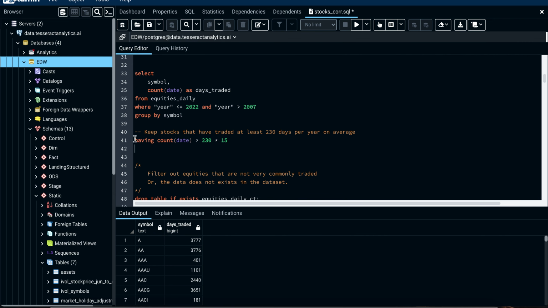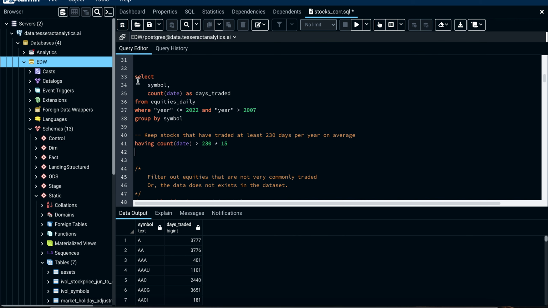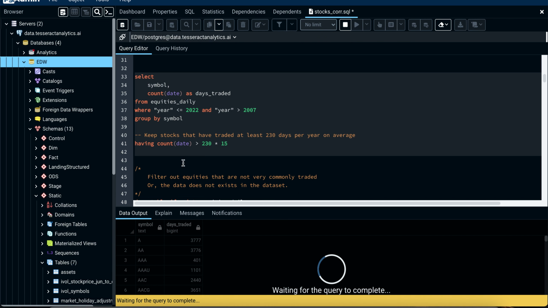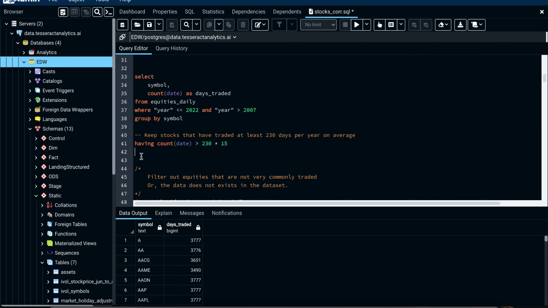So by adding this having clause, what I'm essentially saying is I'm interested in a symbol that's traded at least an average of 230 days in a year times 15 years. So this is sort of an average number. I'm simply looking for symbols that exhibit a certain volume of trade so that they can be more easily correlated against each other. And you can see here I'm returning about 3,075 symbols that have been on the stock exchange for at least 15 years.